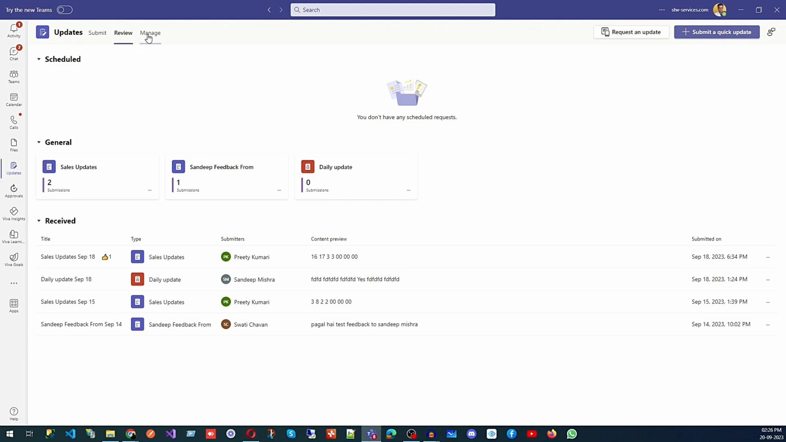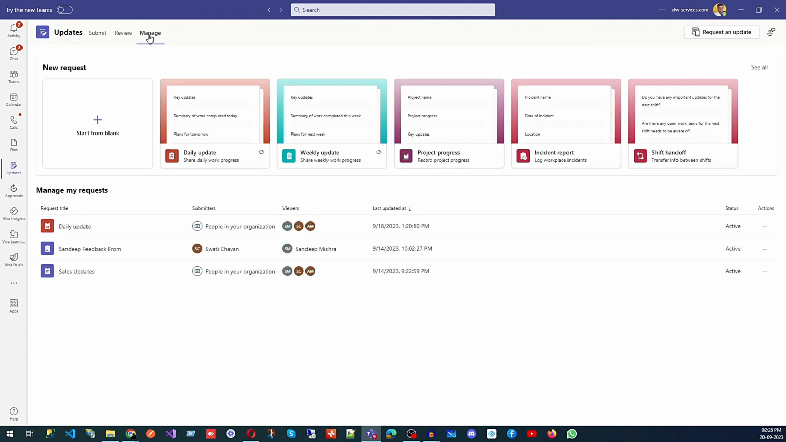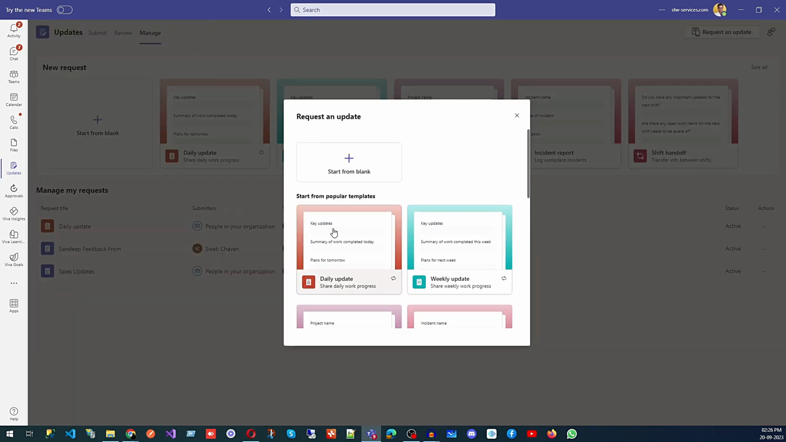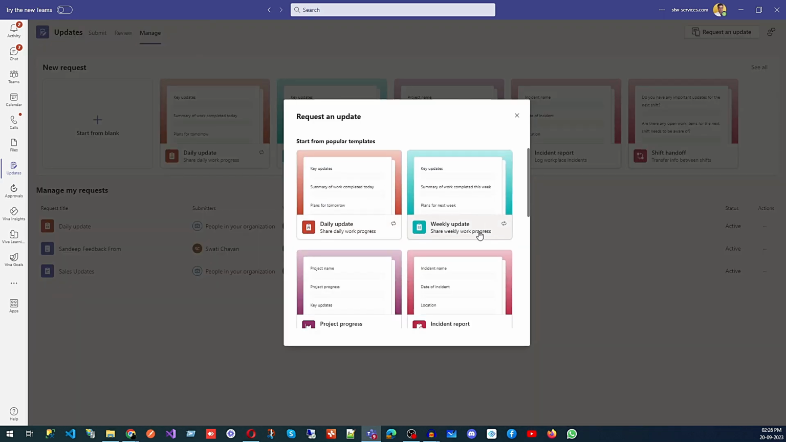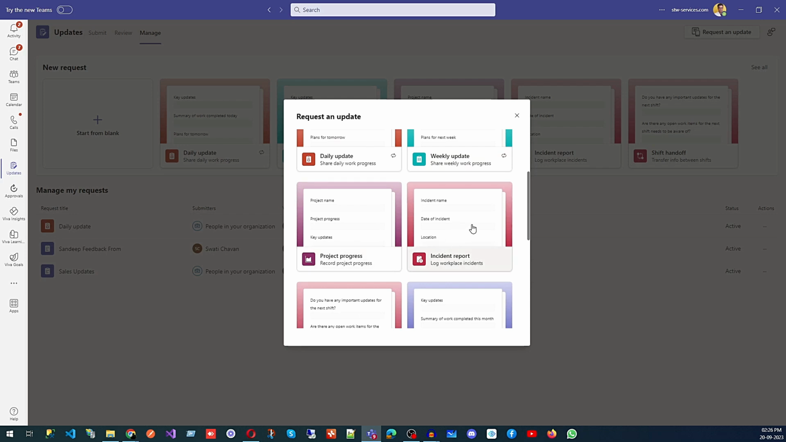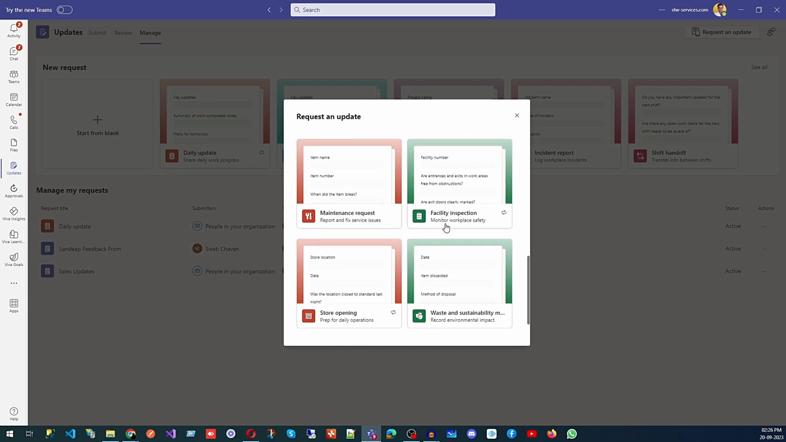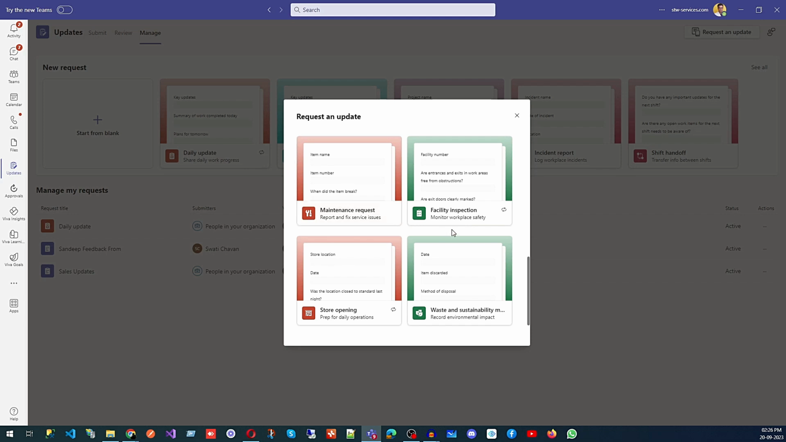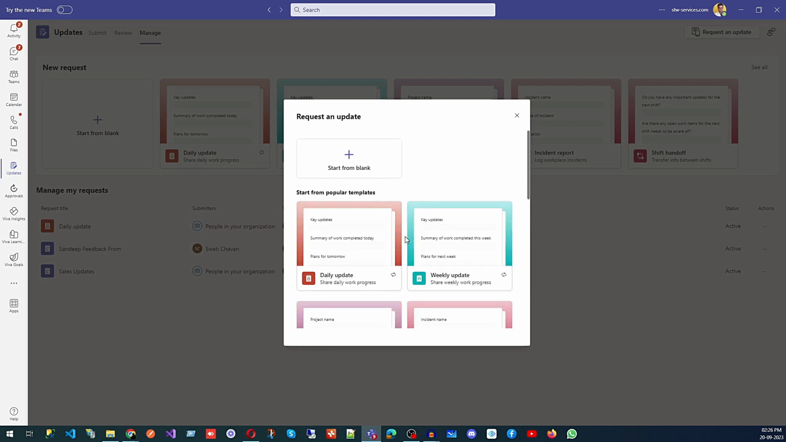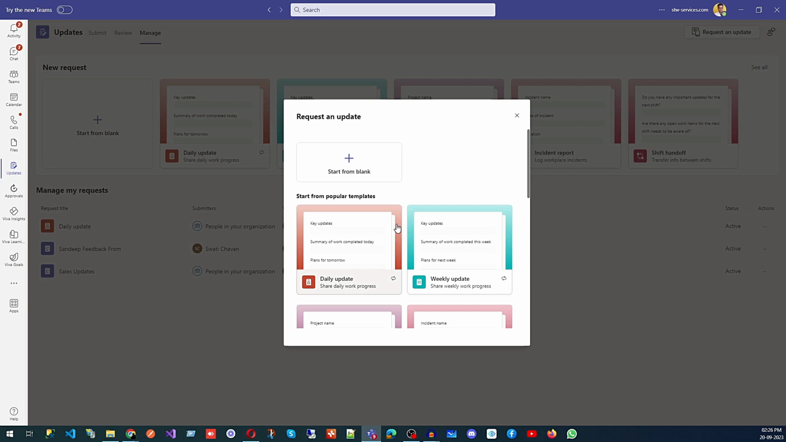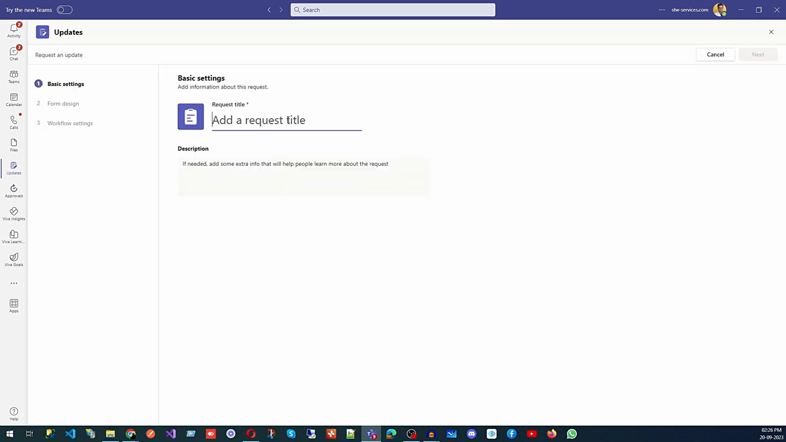After that, you can see we have Manage here. So under Manage, we have these many forms. That is, you can see daily update, weekly update, project progress, incident report, shift handover, monthly update, maintenance request. So these many forms we have. Apart from that, if you want to create any custom form, in that case, you will click here and you will add, for example, updates for marketing.